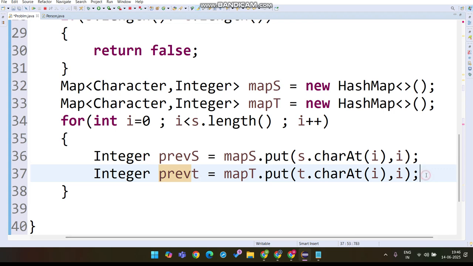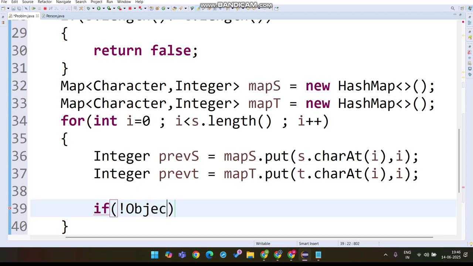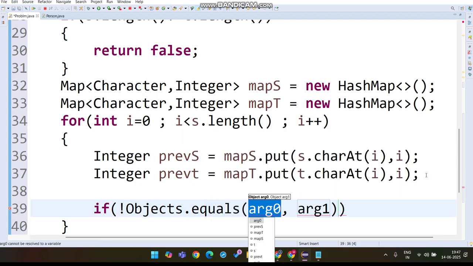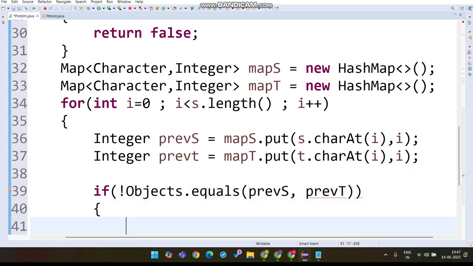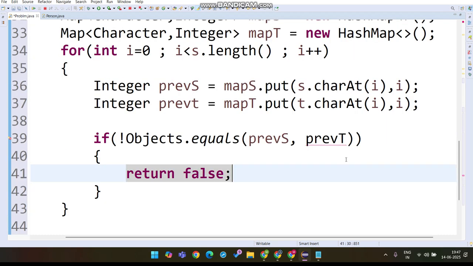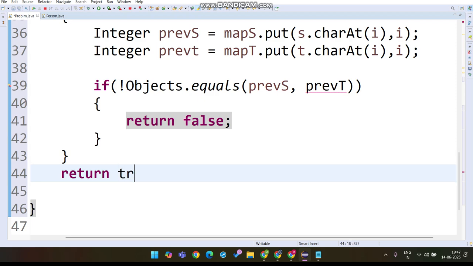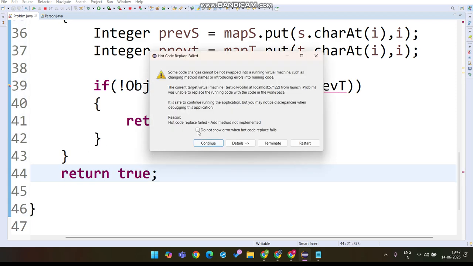Okay, now if objects dot equals, if object dot does not equals of pref s and pref t, so what we'll be doing, we'll be returning false basically. Okay, now this for loop is closing here, then we will be returning at the end true if it is not the case.